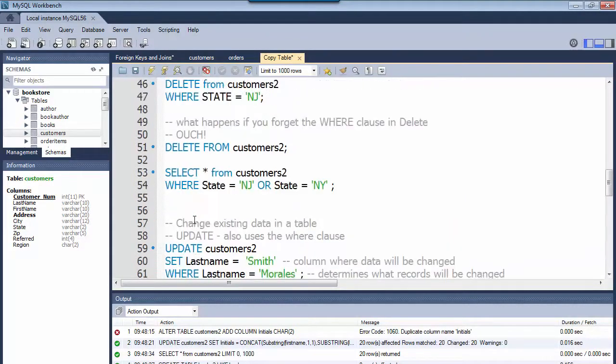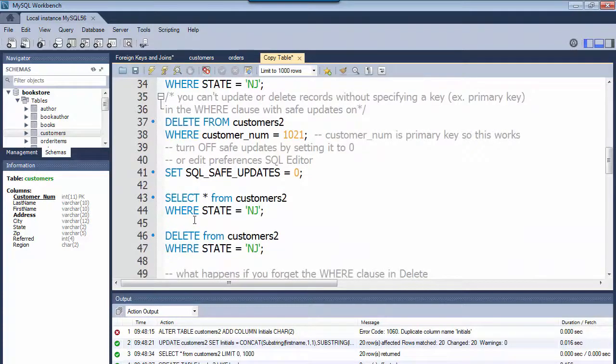Then one last point, don't forget, in order to make these things work, you may have to set SQL updates equal to 0, particularly if you're not using the primary key in the where clause. If you use the primary key in the where clause, well then you don't have to worry about this. But then of course you're only changing one record at a time, because by definition a primary key represents one record.